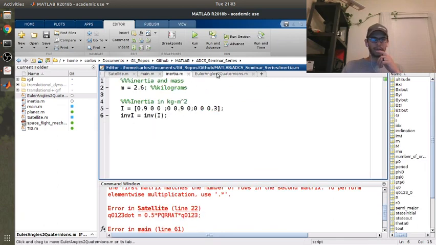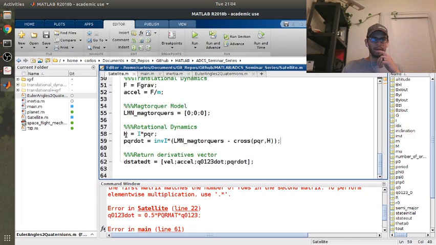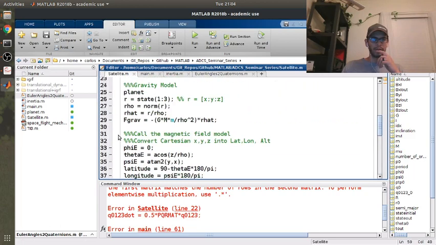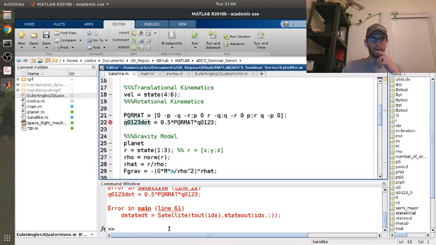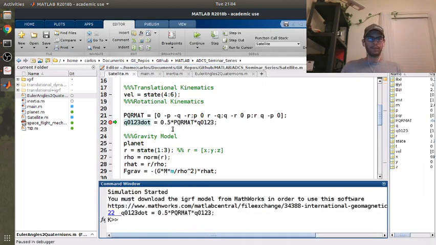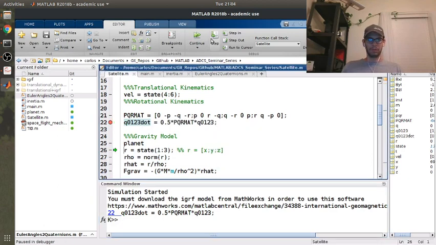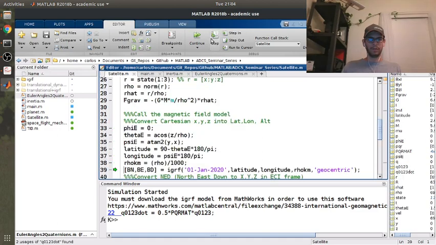So let's just debug this. Let's just throw a debug point. Where is this Q0? Oh, I can just click this, can't I? Beautiful. So let's throw a debug point here. Type in main. So PQR dot is a 4x4. Q0, 1, 2 is a 4x1. I don't see an issue here. Okay. Everything looks okay so far.